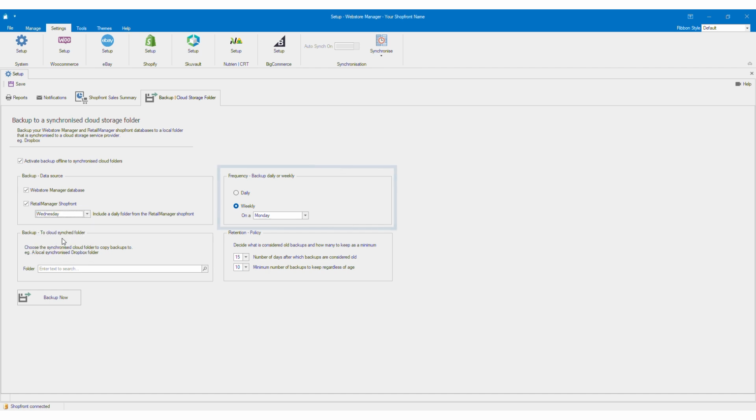Now, let's set how often you want the system to back up your data. You can choose either daily or weekly backups. In this example, we'll go with weekly and schedule the backup for Monday.